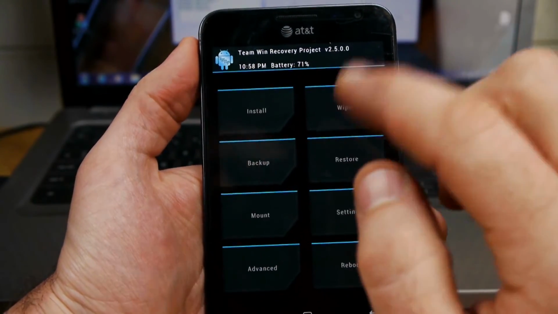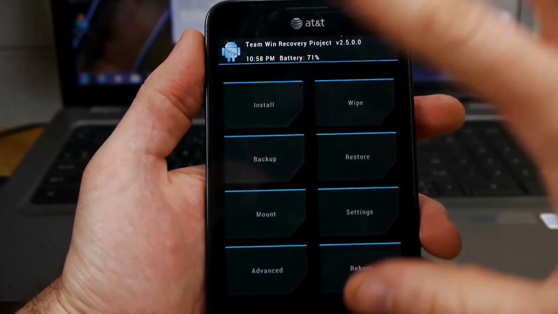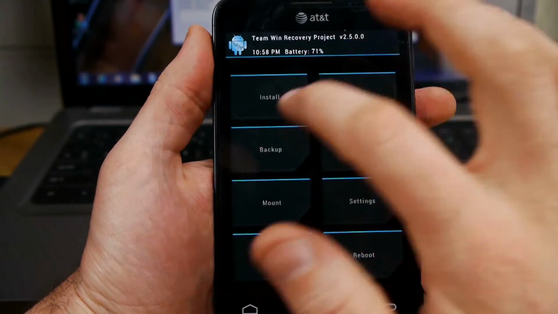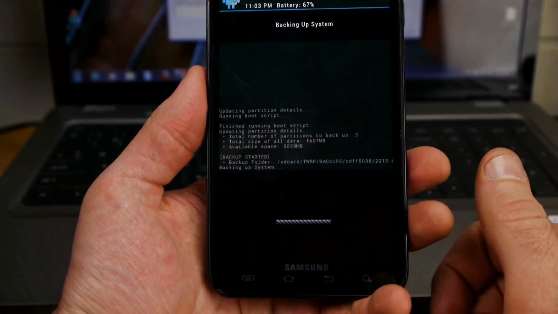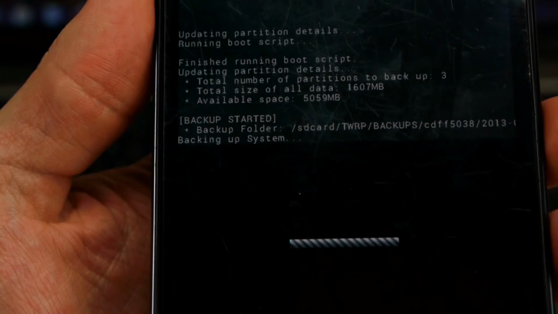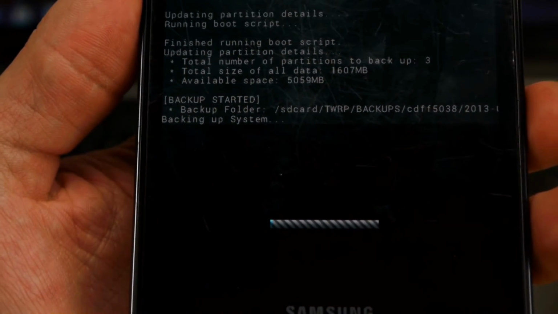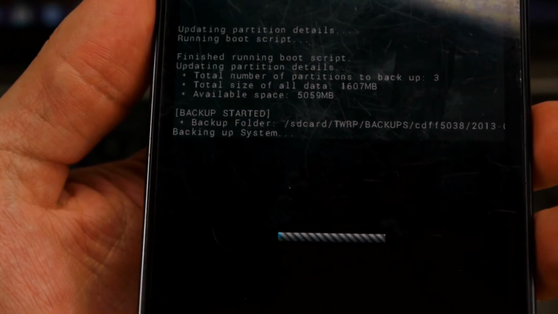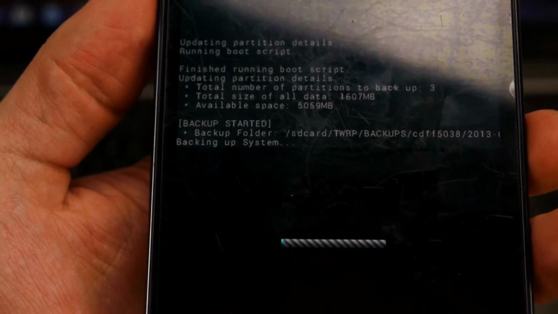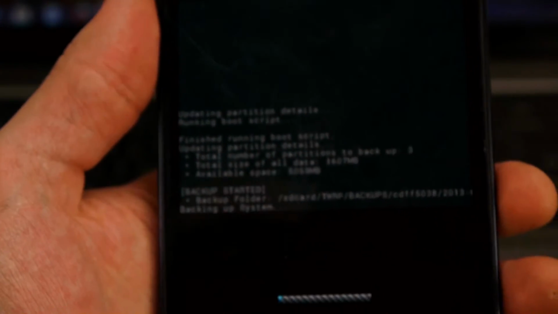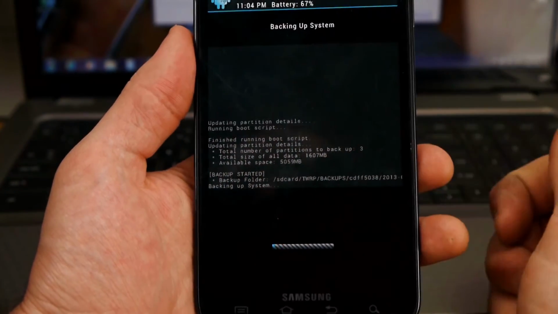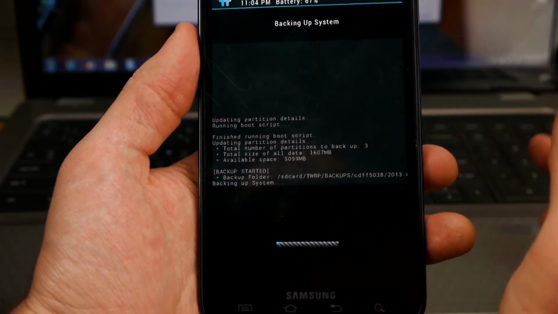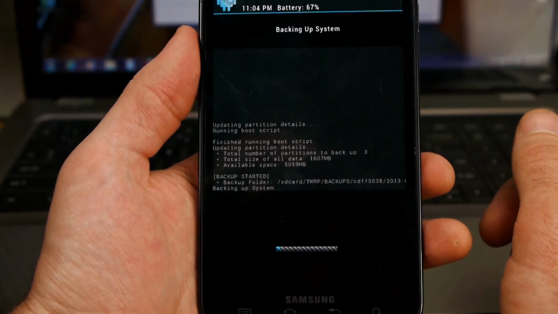What I want to do now, before I do anything else, is go ahead and back this thing up. So I'm going to go to backup. Hopefully it's going to let me do it. You can see there now it says backing up system. The reason I'm doing this is if I flash this and I decide I don't like it or something's not right, I can always flash back to this. So definitely best to do a backup here. This takes 2 or 3 or 4 minutes, something like that. So I'll pick back up whenever it's done backing up.